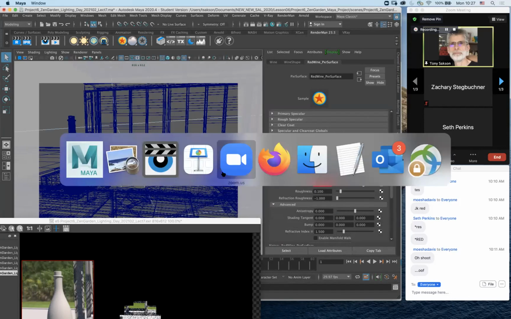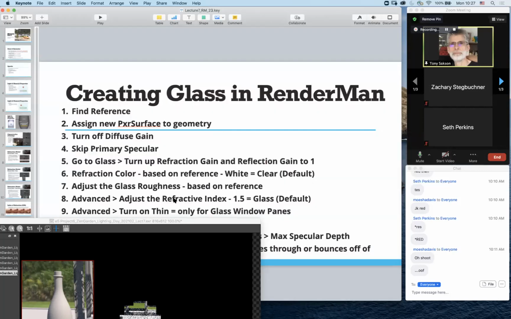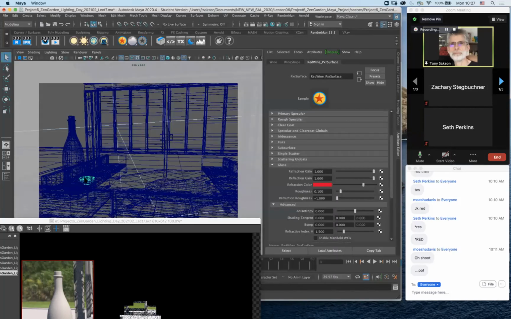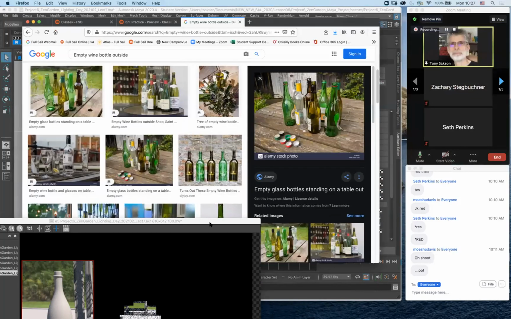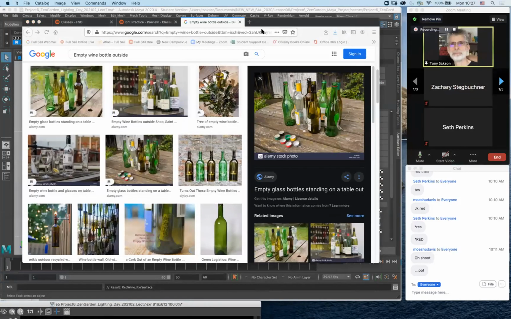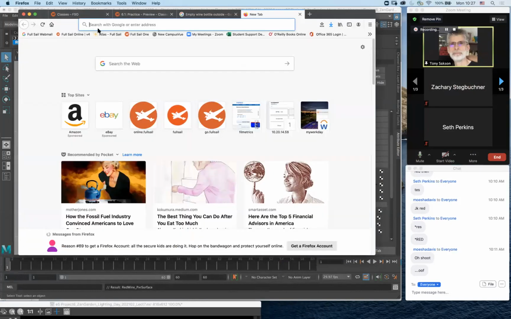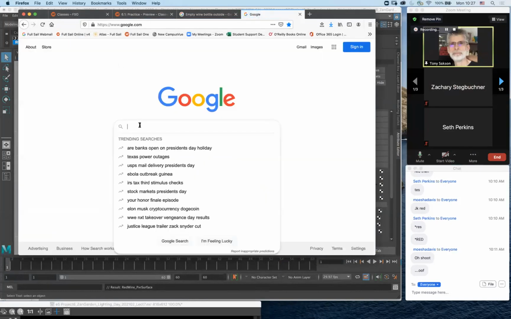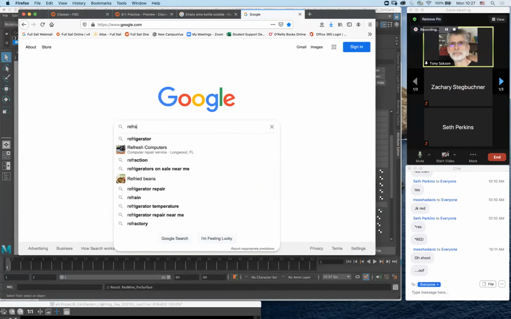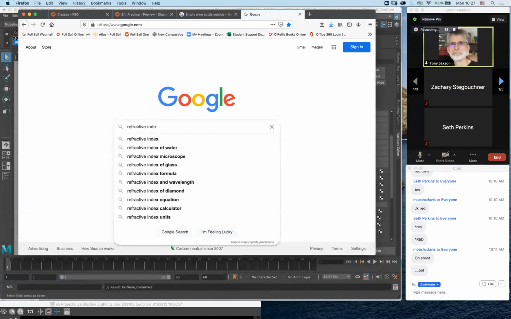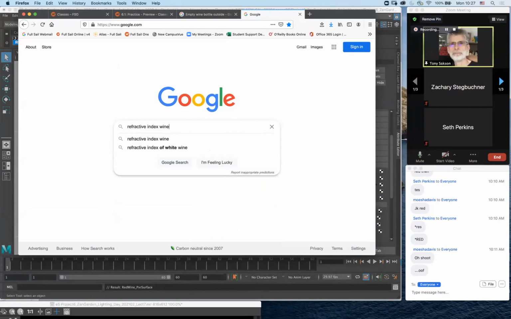Now, last, we need to find the index of refraction for red wine. And this is where the interwebs come in handy. So let's do a search here. Refractive index wine.